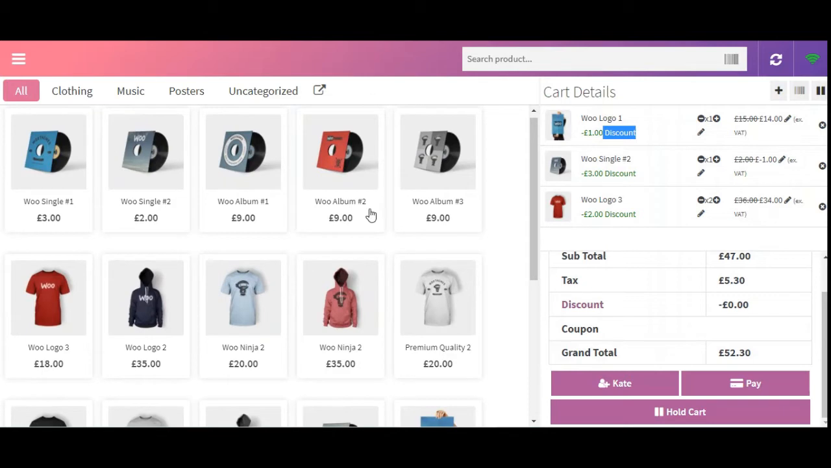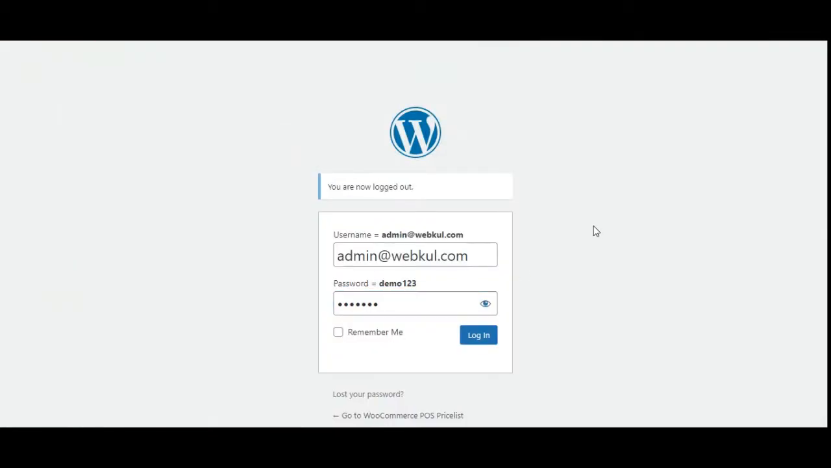Now let me take you to the admin backend panel, and let's see what different configuration settings are there for this particular plugin. So for that, I'll be logging into the backend panel of the system there.